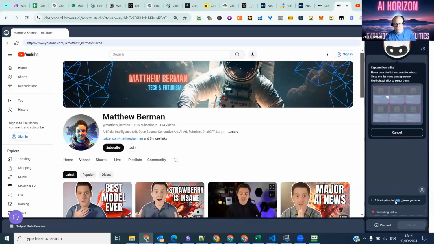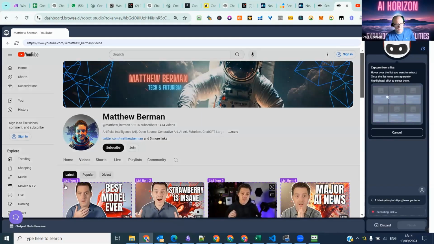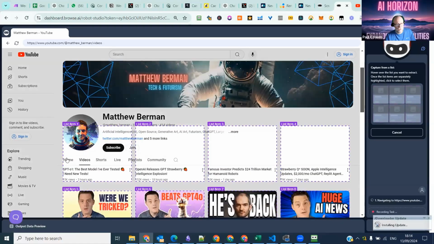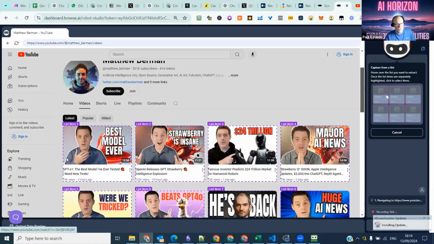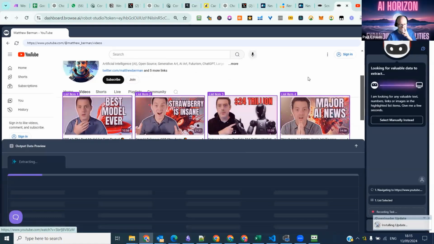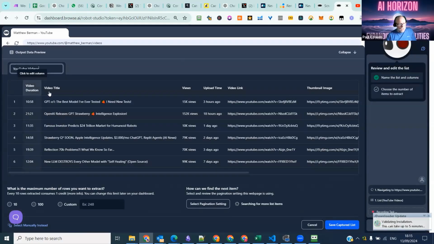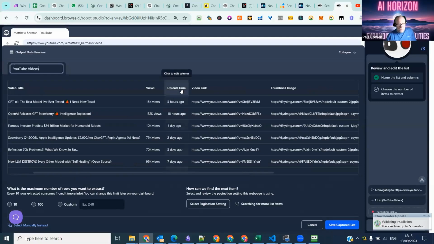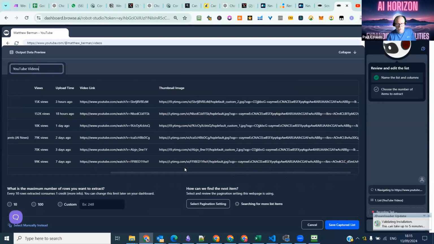And you can see the steps it's taking. Basically, it's navigating to that page. And now we want to download a list. You can see it's selecting the list items, so list item 1, list item 2. We've got the video duration, the video title, number of views, upload time, the video link, the thumbnail image. That's the information we're getting.